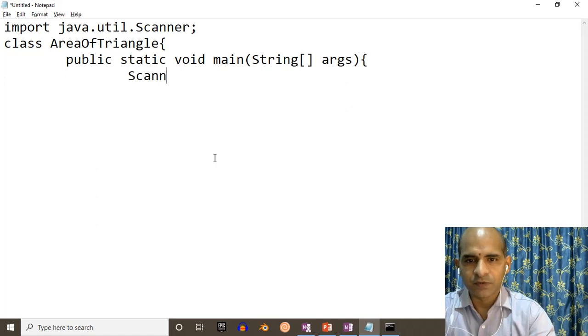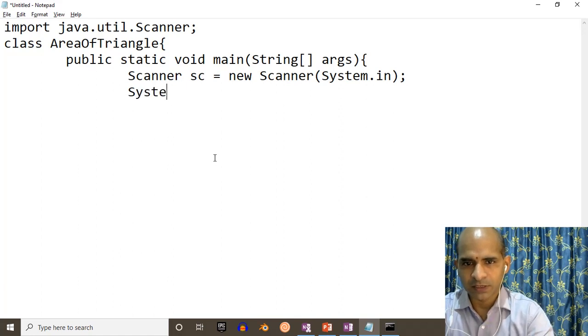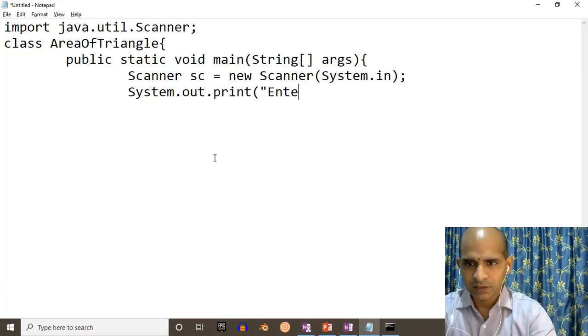Now the same thing, we have to write Scanner sc = new Scanner(System.in). Here I want to provide the message, since for the area of a triangle we want to use half base into height. This is the formula we want to apply. So that is System.out.print("Enter the base of the triangle").